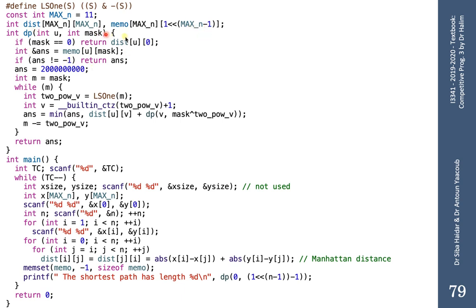Okay, I have my memo table ready and my distance table ready, and I begin the recursion. At each recursion I have the state u and mask. If the mask is 0, I return the base case. Else I link the answer, the local reference, with memo u mask, and if it is not -1, meaning it is already memoized, I return it. This is a classical procedure as usual.